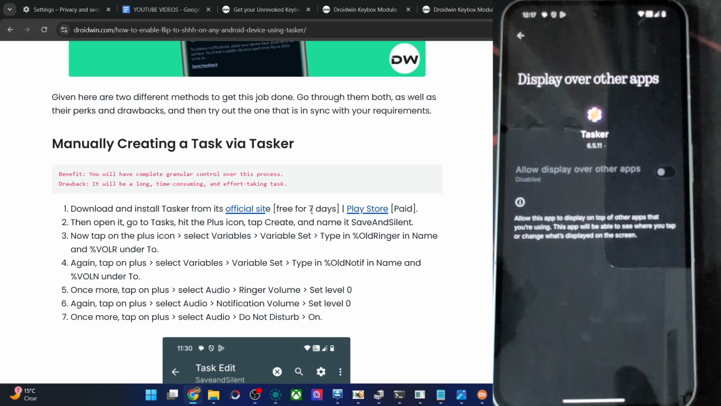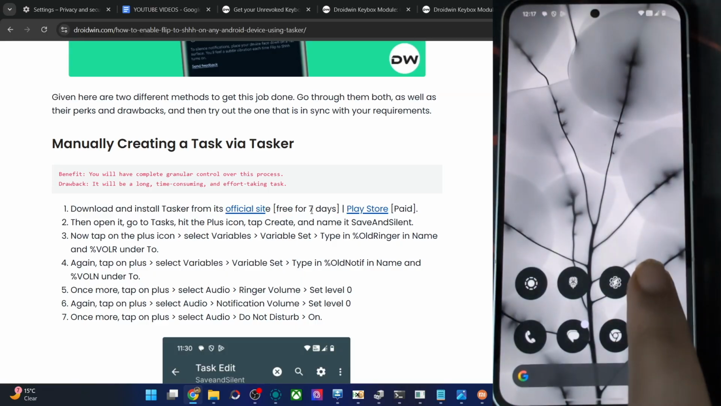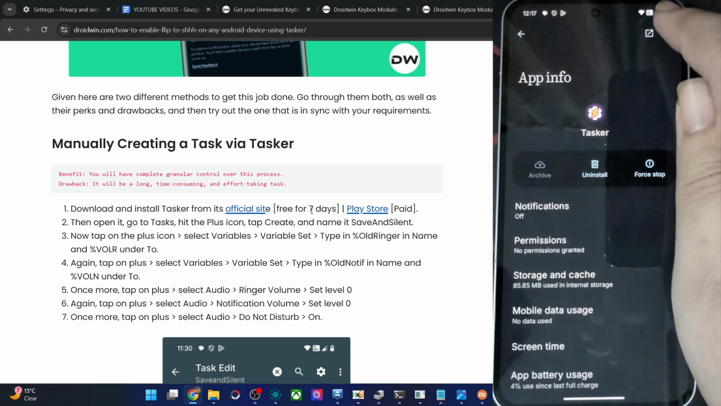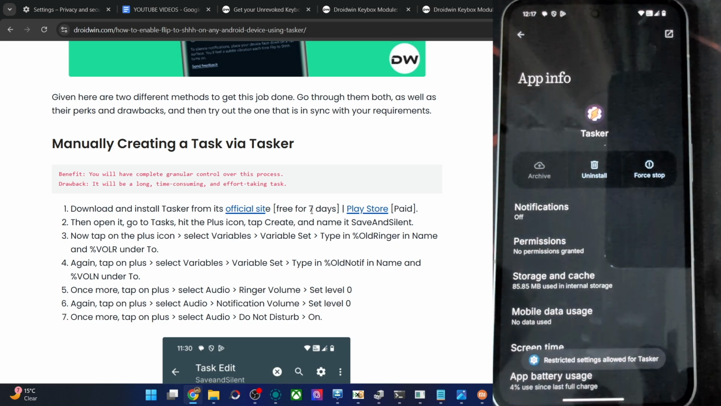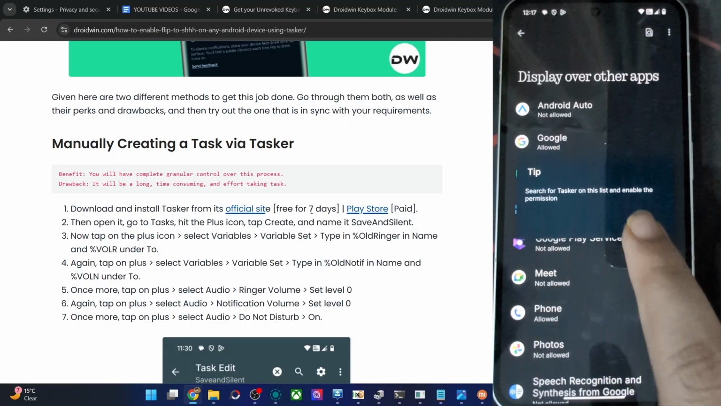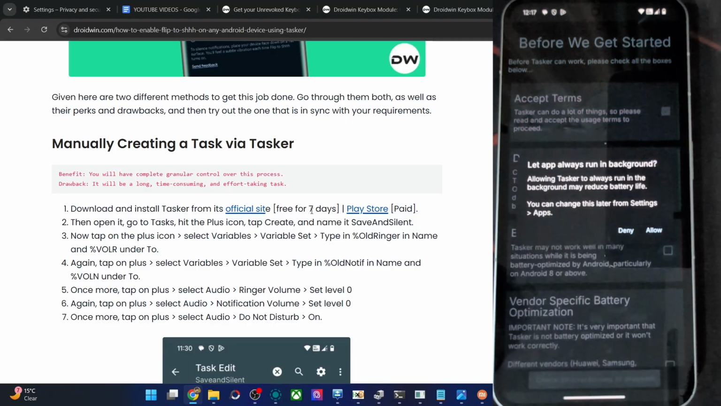Okay. Tasker enable. In case you're having this issue, minimize it. Long press on the app icon. Choose app info. Tap on the three dots icon at the top right. Choose allow restricted settings. It's now allowed. Now go back. Checkmark. Again, choose Tasker from here, and this time you could easily enable the toggle. This as well.